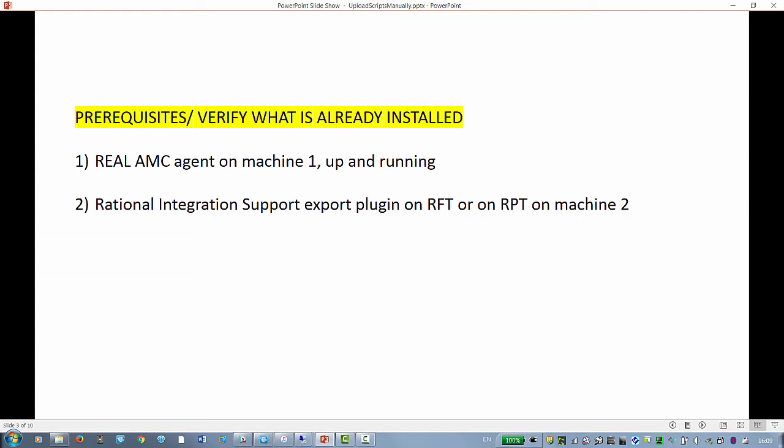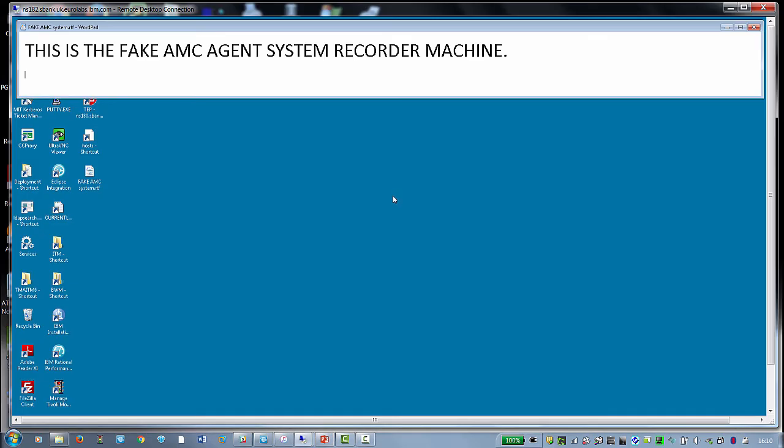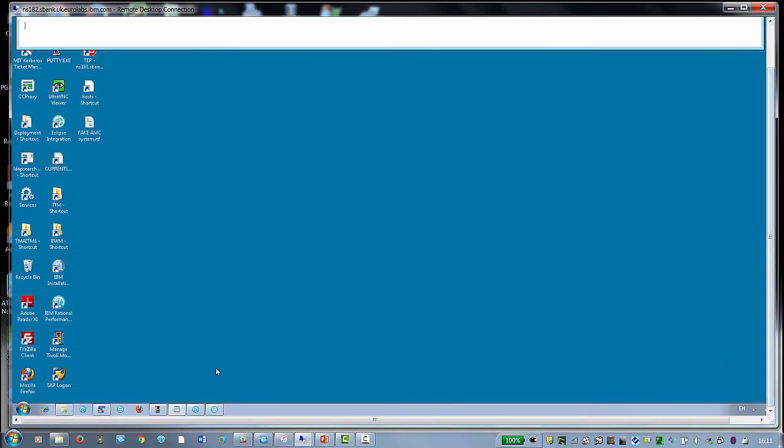So first of all, let's verify what is already installed. Basically, what you need, of course, is a real AMC agent on machine 1 that is up and running. And you have also already installed the Rational Integration Support Export plugin on the RFT or RPT software on machine number 2. So let's check that first. Here we are on the recorder system, where we have installed our RPT and RFT.